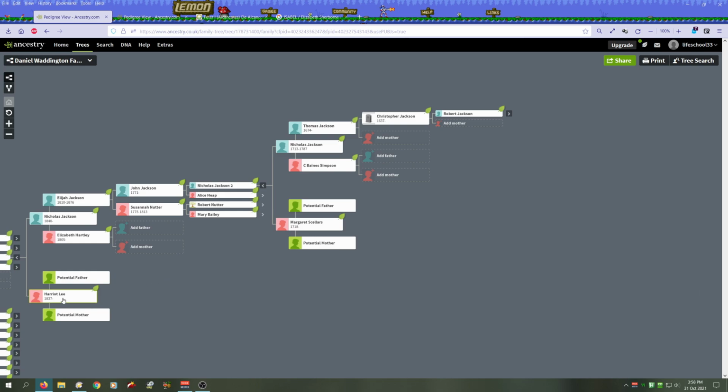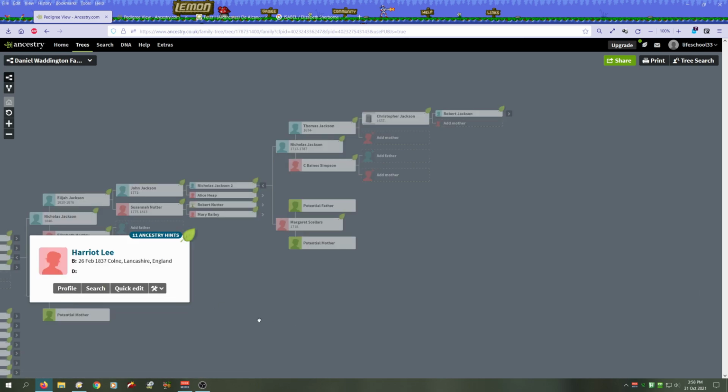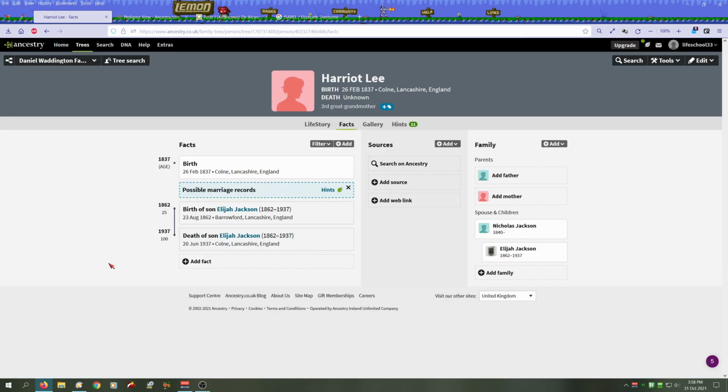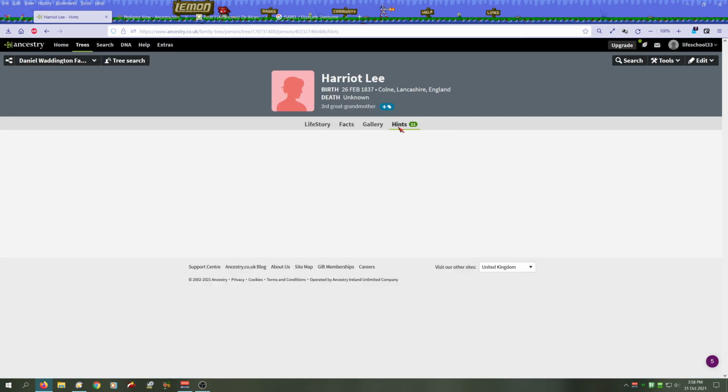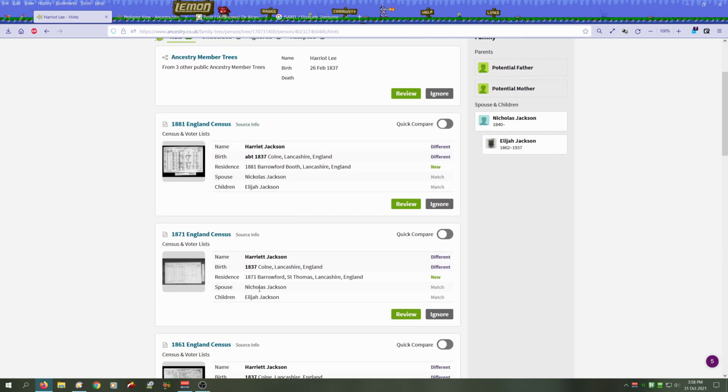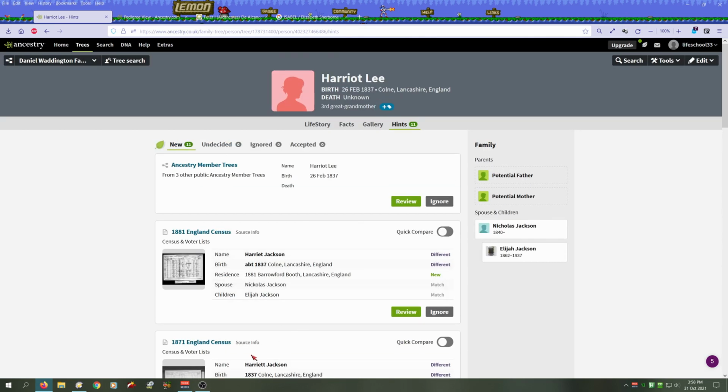So in that case, you definitely want to go to the Harriet Lee one, and then you click on the profile, and then look up any leads that you've managed to get from other people's family trees, and also the births, the marriages and the deaths. As you can see, we can already link people to our tree from that. And the most important one is the ancestry members. It's found in 3 other trees.